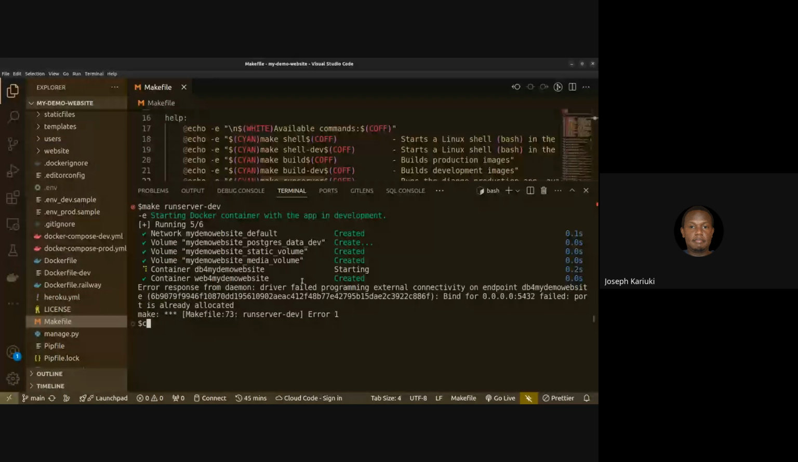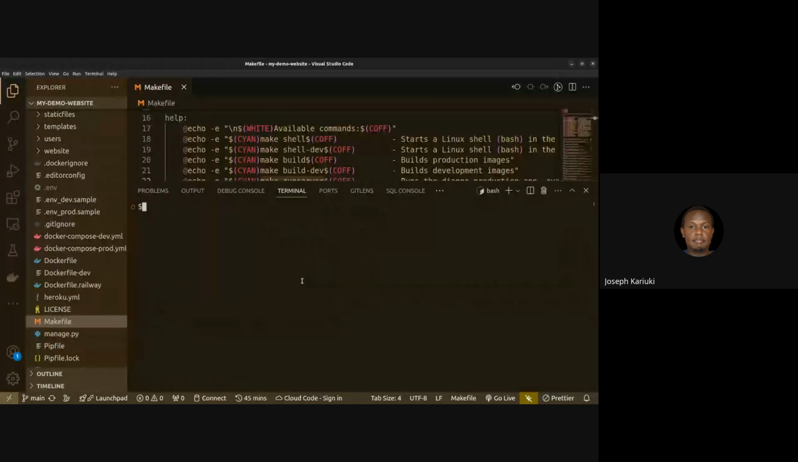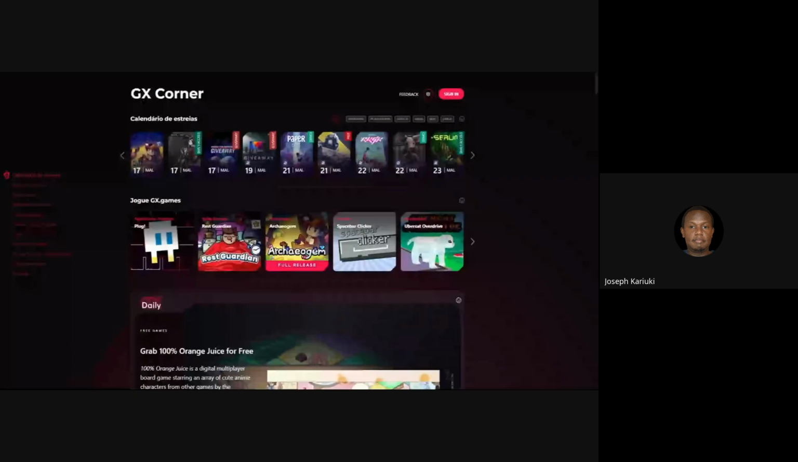There's a command that I normally use a lot to check if my ports are running. It's this ss -ltn, and I'm using my Ubuntu machine. Yeah, so port 5432 has been shut down. It's not running, so I can start my server.